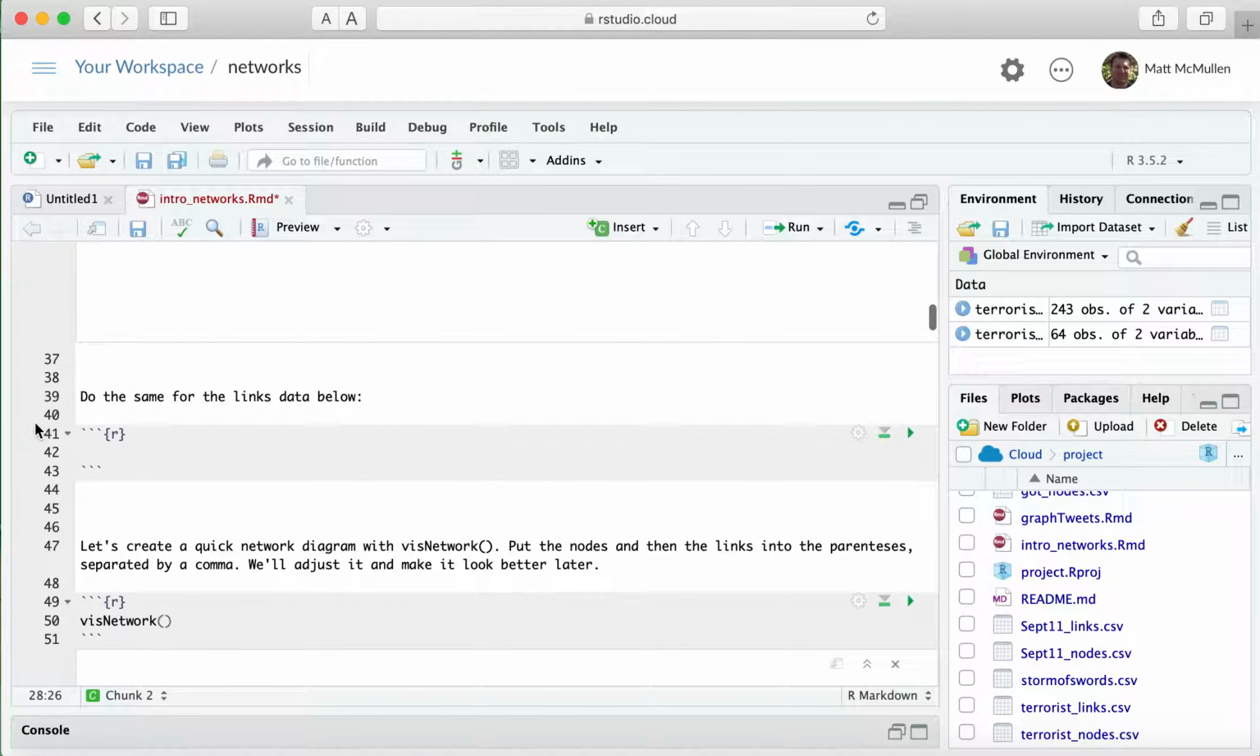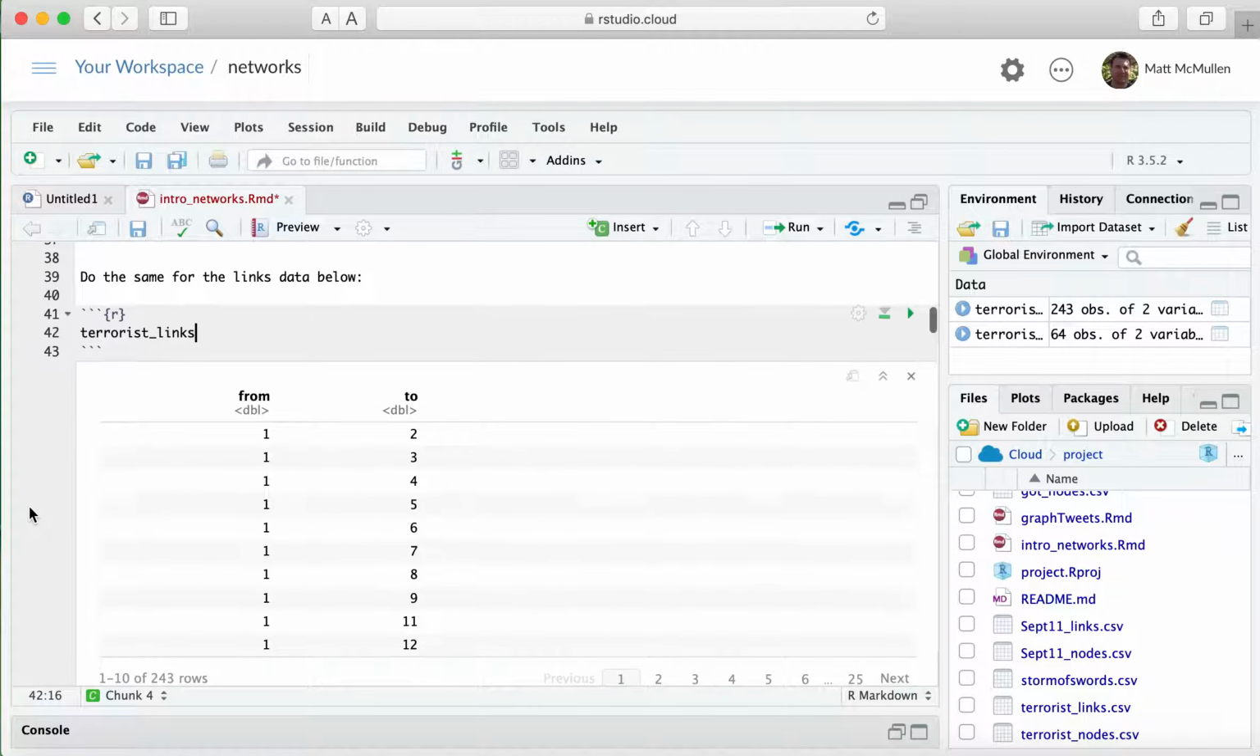So we can also look at the links, which I call terrorist links. And if we don't do the data table, this is how it looks.